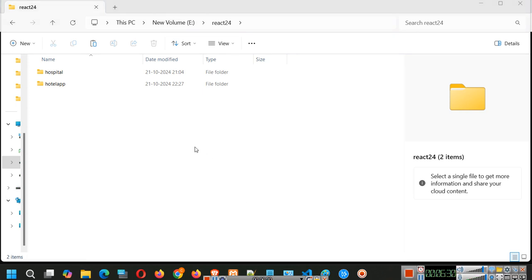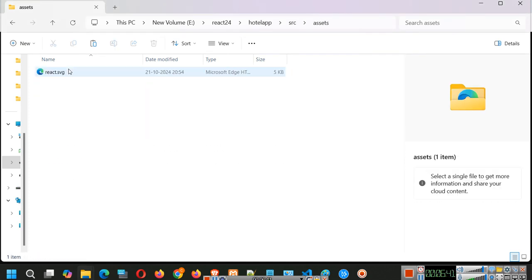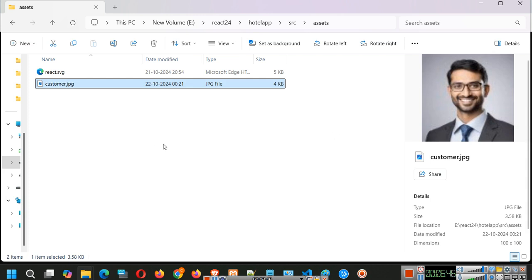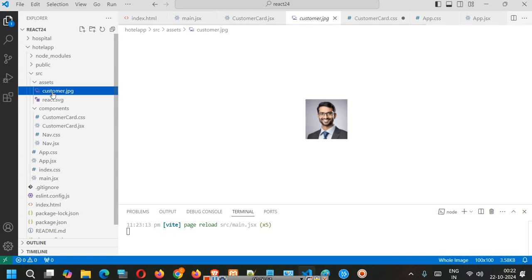As you can see, I am in the file explorer mode, just viewing the folder where my hotel app is. Here src is there, here assets are there. I have just written customer.jpg, a random customer image. Inside assets, customer.jpg is there. In assets, as we discussed earlier, we keep the static files, and customer.jpg is a placeholder file that we are going to use for customers.